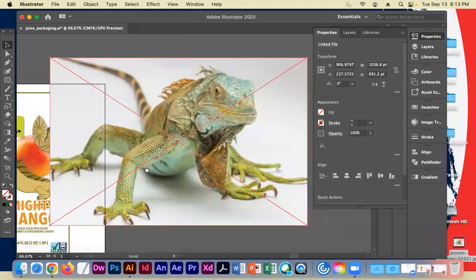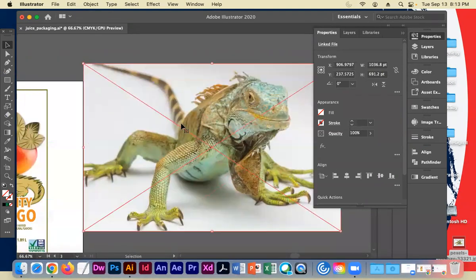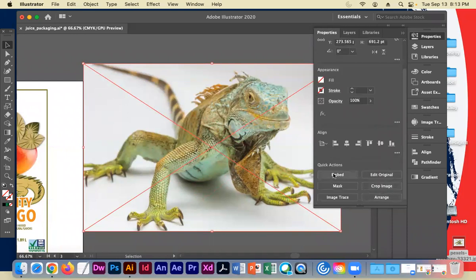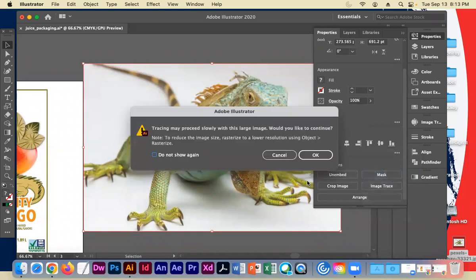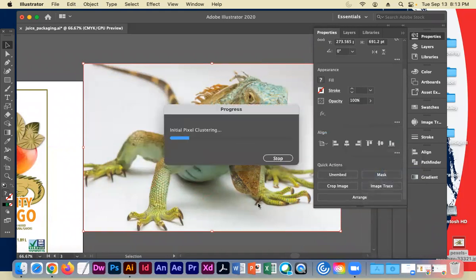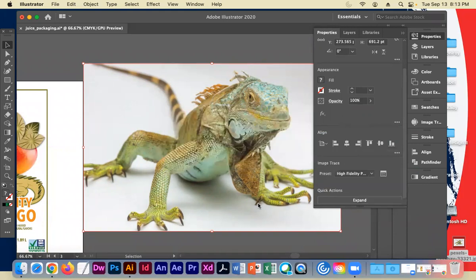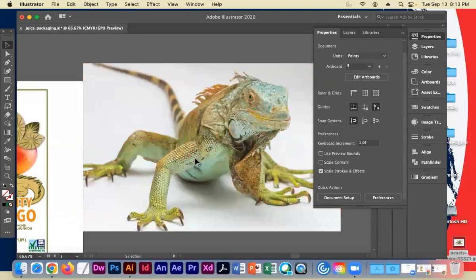All right, so a couple of things you gotta know about the iguana dude. Watch if I live trace him. I'm gonna embed him and I'm gonna high fidelity trace him. And it's telling me, oh my gosh, this is a big picture. This is gonna take a minute. Let's expand him and look at that. This is a photo now.